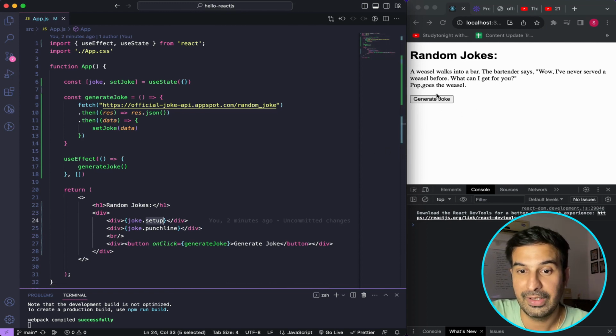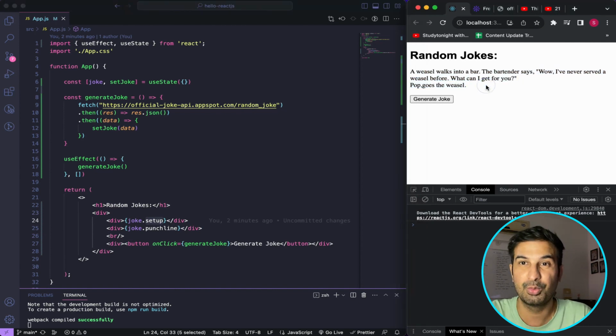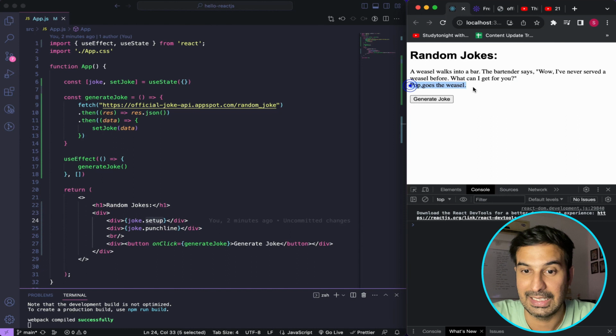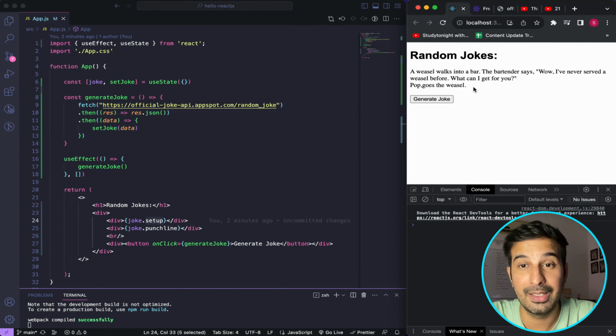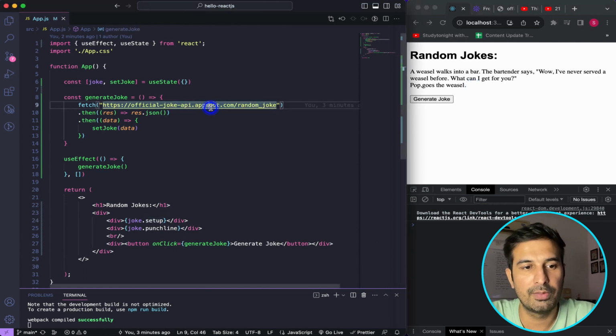I would want, when the generate joke is clicked, just the setup line is displayed, and after 2-3 seconds the punchline gets displayed. So do you think you can do that? If you know JavaScript, you should be able to figure out at least how you can implement that, right? So take a break and try this yourself.